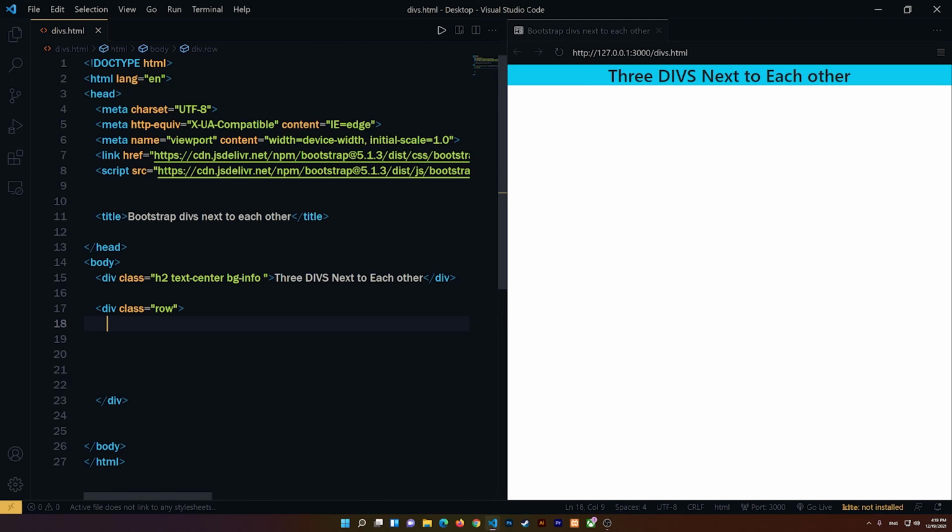Now we want to have three divs. So I'll add three more divs. Here's one div, and I'll add a class name here, an empty class name. I'll keep it like that, and I'm going to simply copy and paste it. So we have three divs inside of this row.